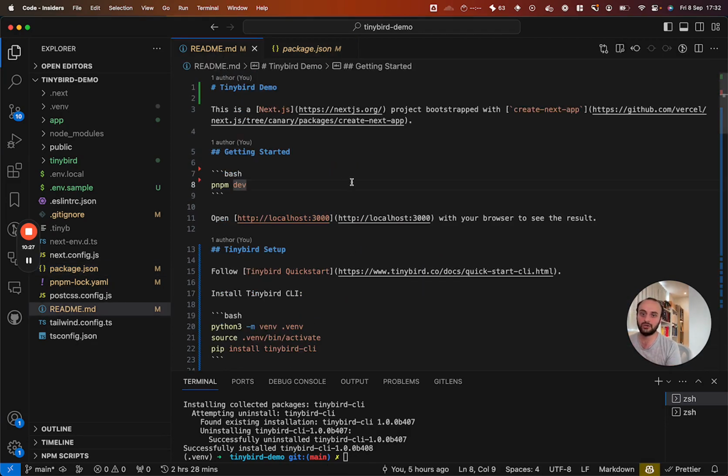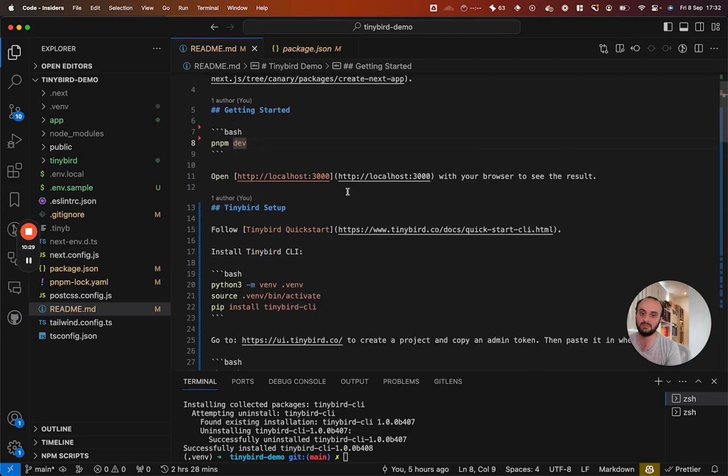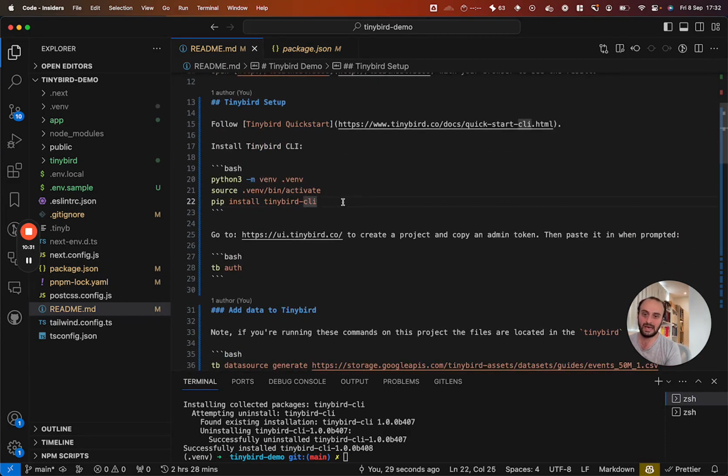And the other thing we're going to do is we're going to use the Tinybird CLI. So to set up the CLI, you can go and install it with these commands. Basically, the main thing is pip install tinybird-cli. It uses Python to install it, so make sure you have Python 3 installed on your machine, but you don't need to use Python at all. This project is entirely JavaScript, basically.